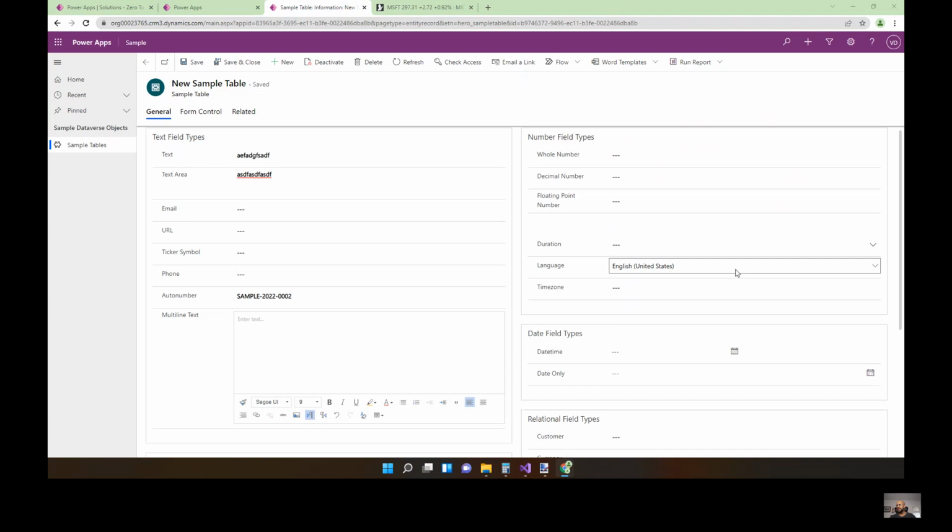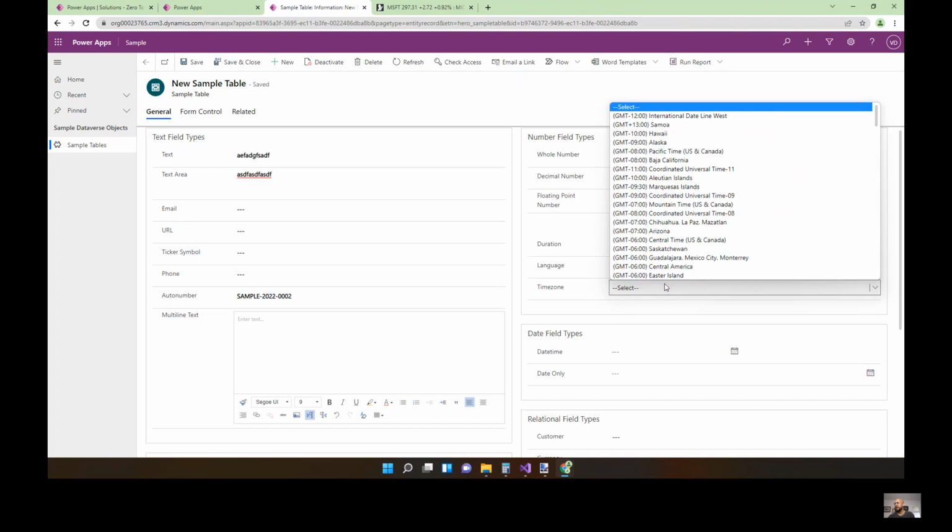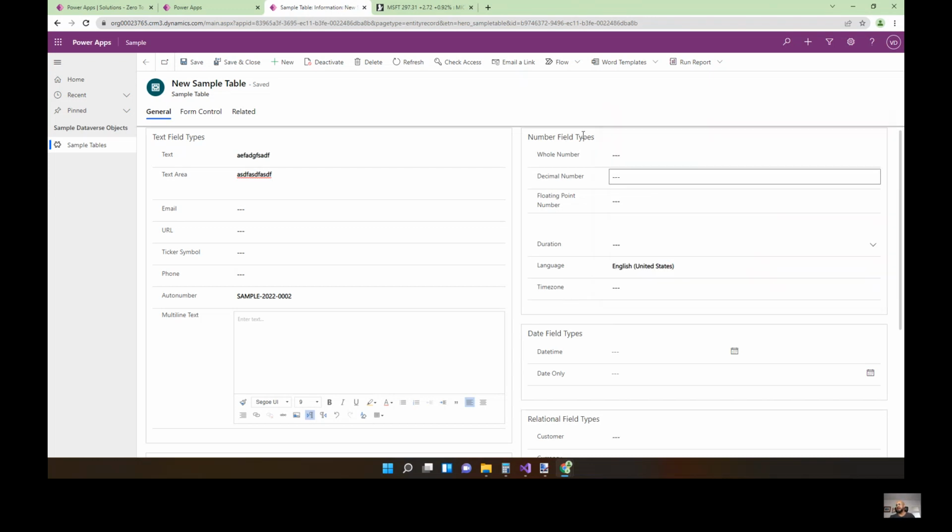So let's look at language. You have a list of languages. For me, I only have English. If I had more languages in this setup, I would see the other ones here. But what is being stored is a language code. I think English United States is 1033. Canadian, if I'm not mistaken, is 1052, and so on and so forth. And the same for time zone. The time zone will store an integer with the offset of the time zone in regards to GMT. So that's how these number fields are storing information.